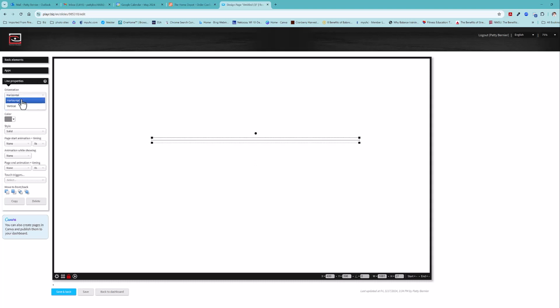You have two choices for orientation. One is horizontal, the other one is vertical. We're going to keep it in horizontal for the purpose of this training. You can increase the line thickness, however wide you want this to be. You can use this for a nice divider between content or a border if you'd like that as well.